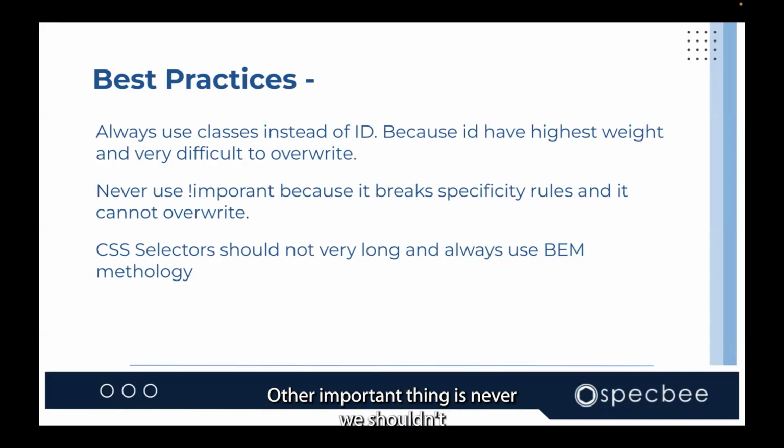Another important thing is we should never use !important, because important breaks the specificity rules. If we use important, then we can't override those styles. Also, we should always use the BEM methodology to work with better specificity of the styles.